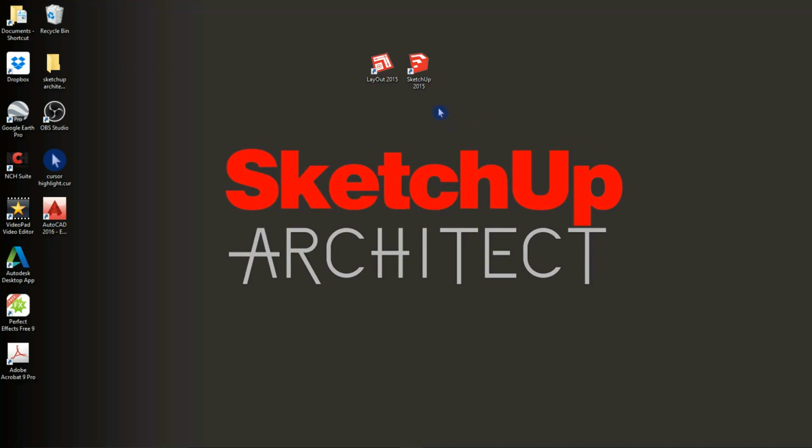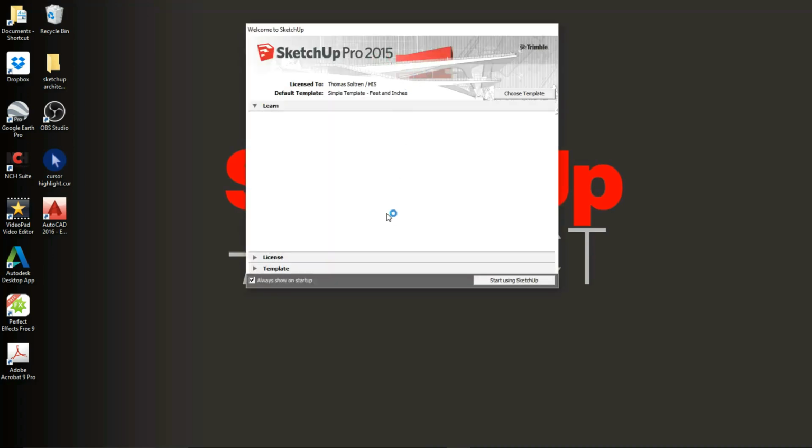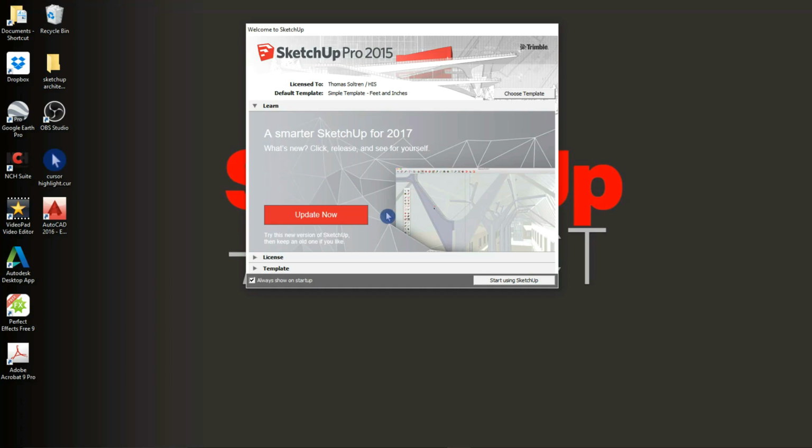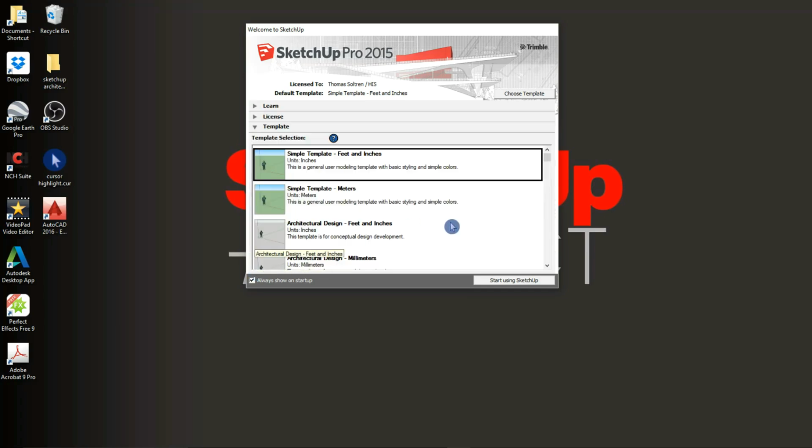Let's go ahead and open up our application. Here in our welcome screen we will want to choose a template in which to start our drawing. Go ahead and click on the arrow next to the template. Here we will see we can choose between feet and inches or meters and several different styles as well. We want to work in feet and inches, so let's go ahead and click feet and inches and click start.